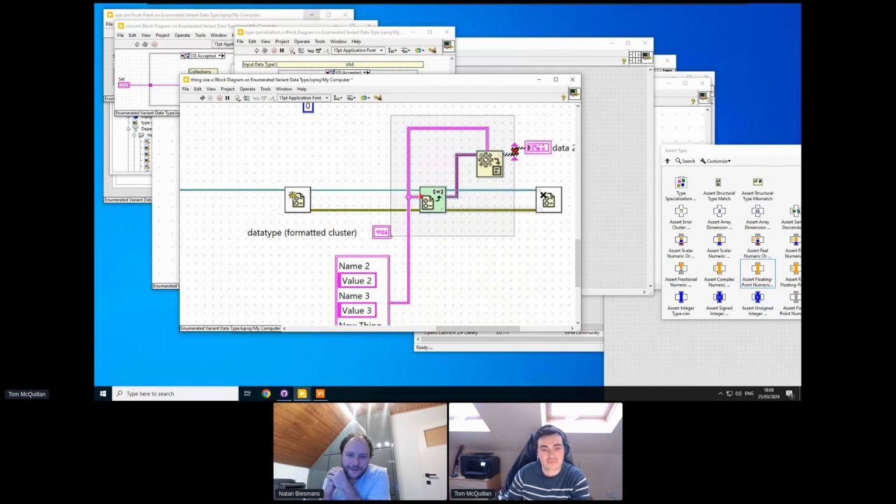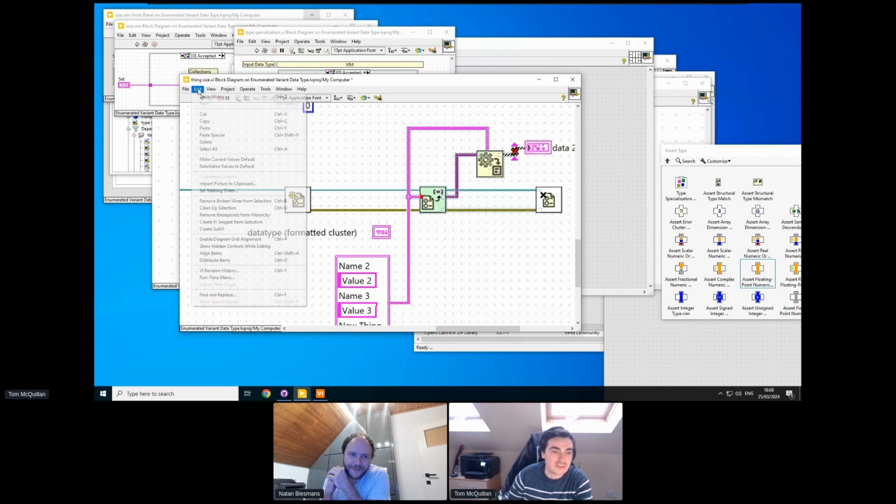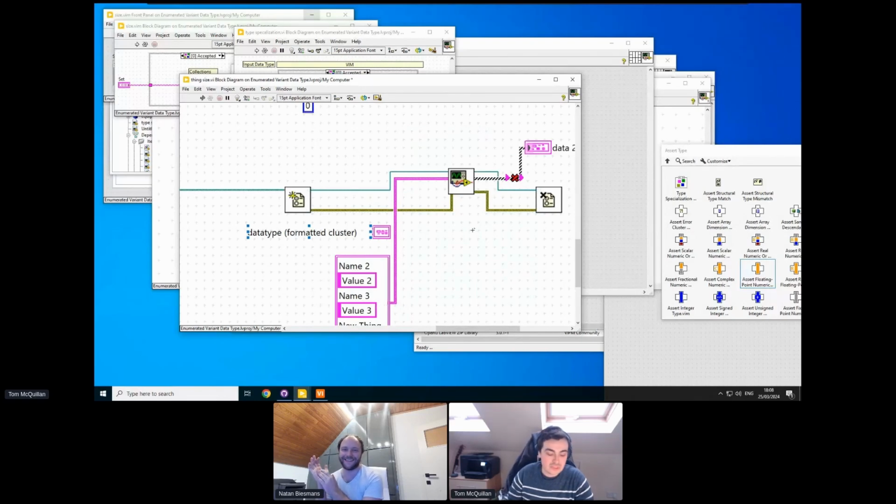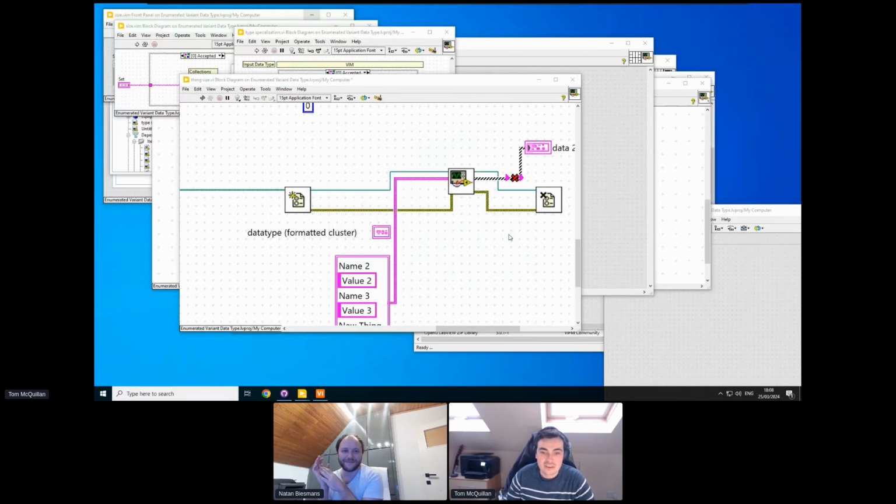What do you mean? What are you doing? I was trying to create a VI from selection. I thought I was right click. Create sub VI. Okay, yeah. Edit, create sub VI. Save.